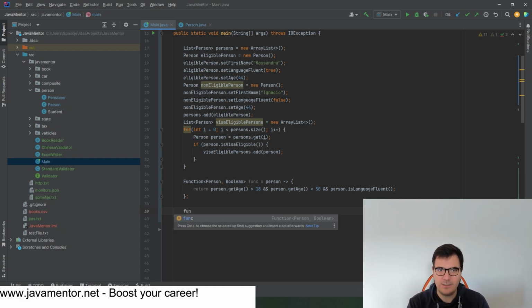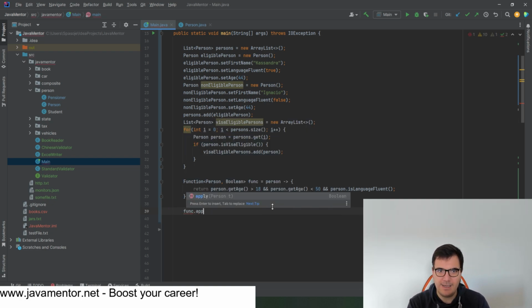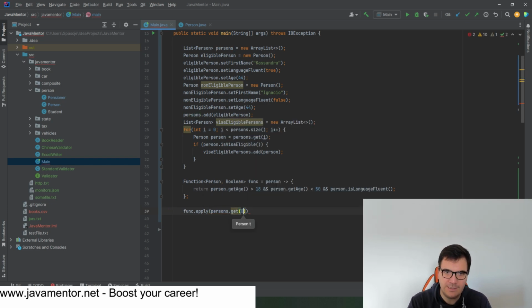Okay, now let's see how to use this function. We can say function dot apply, and then we need to pass one person. To which person to apply this function? Well, let's say the first person from our list, and then the result is Boolean first person eligible equals this. So this function will calculate whether the first person from the list is eligible for visa.